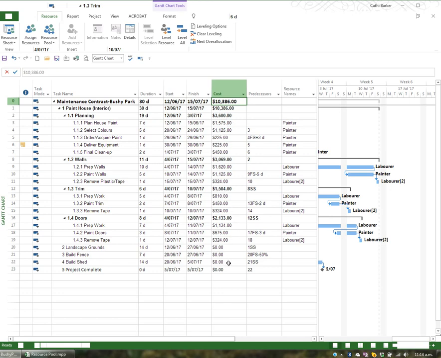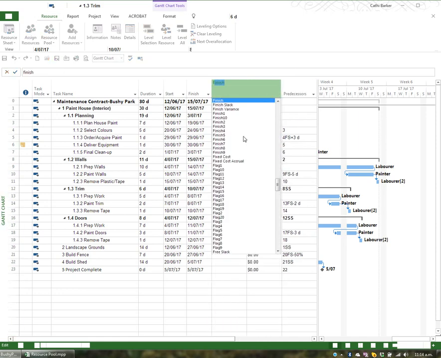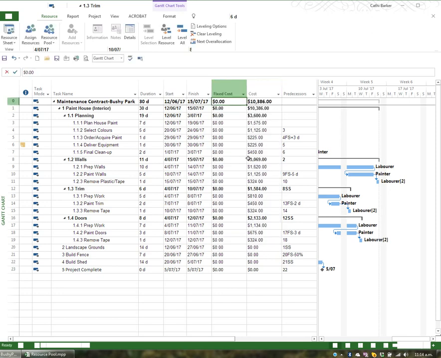And all of these costs are resource costs. These are all wages, the cost of employing resources. If I then have some quotes, some fixed costs, one-off costs that I need to assign to various tasks, I need to bring in another column. I'm going to right-click Cost and Insert Column and hit F for Fixed Cost. And here I can enter my fixed costs. And so I've got some here.